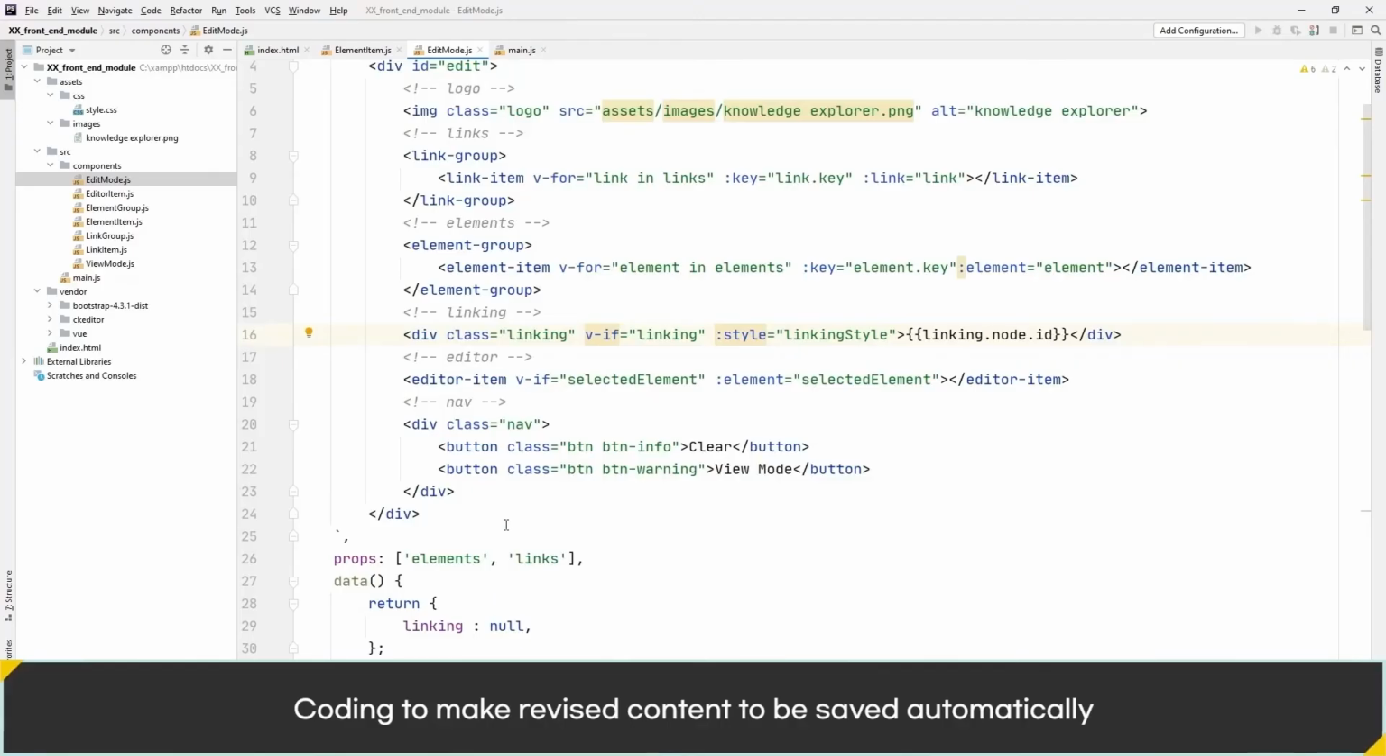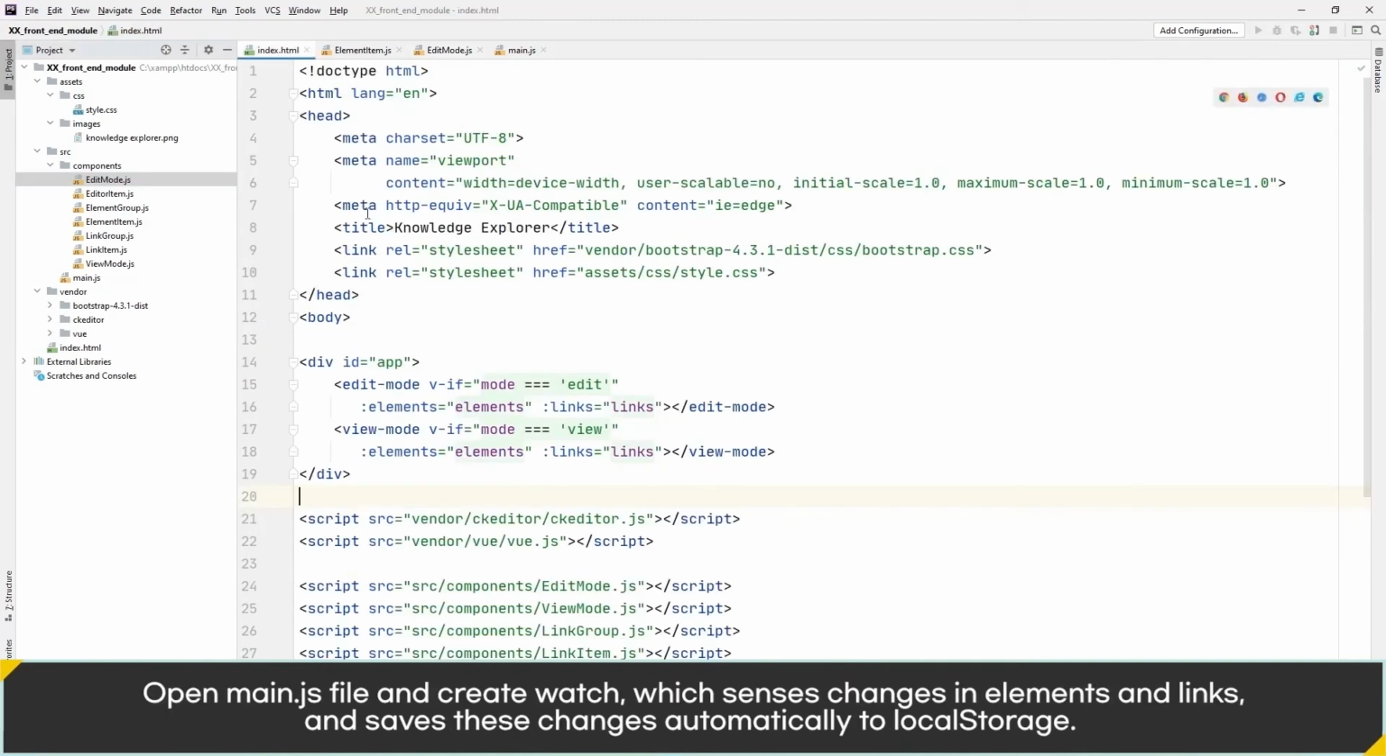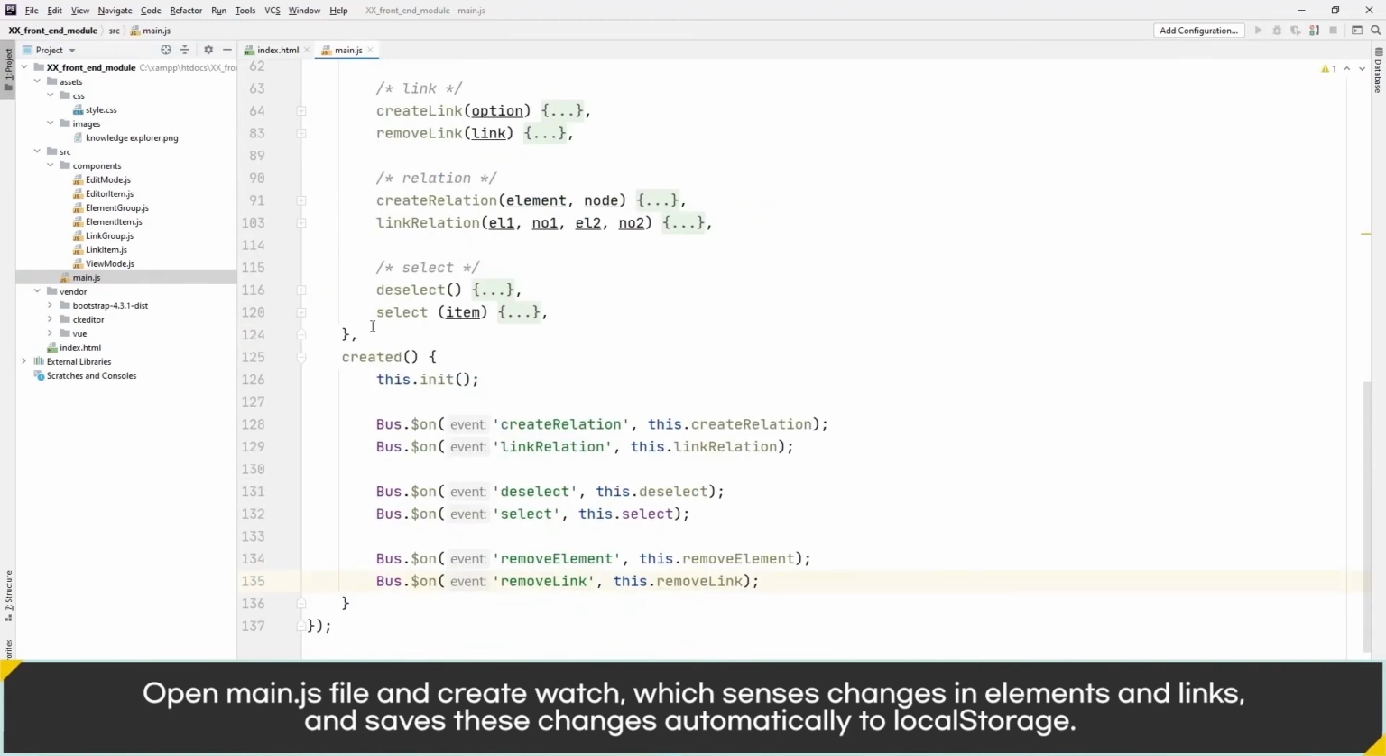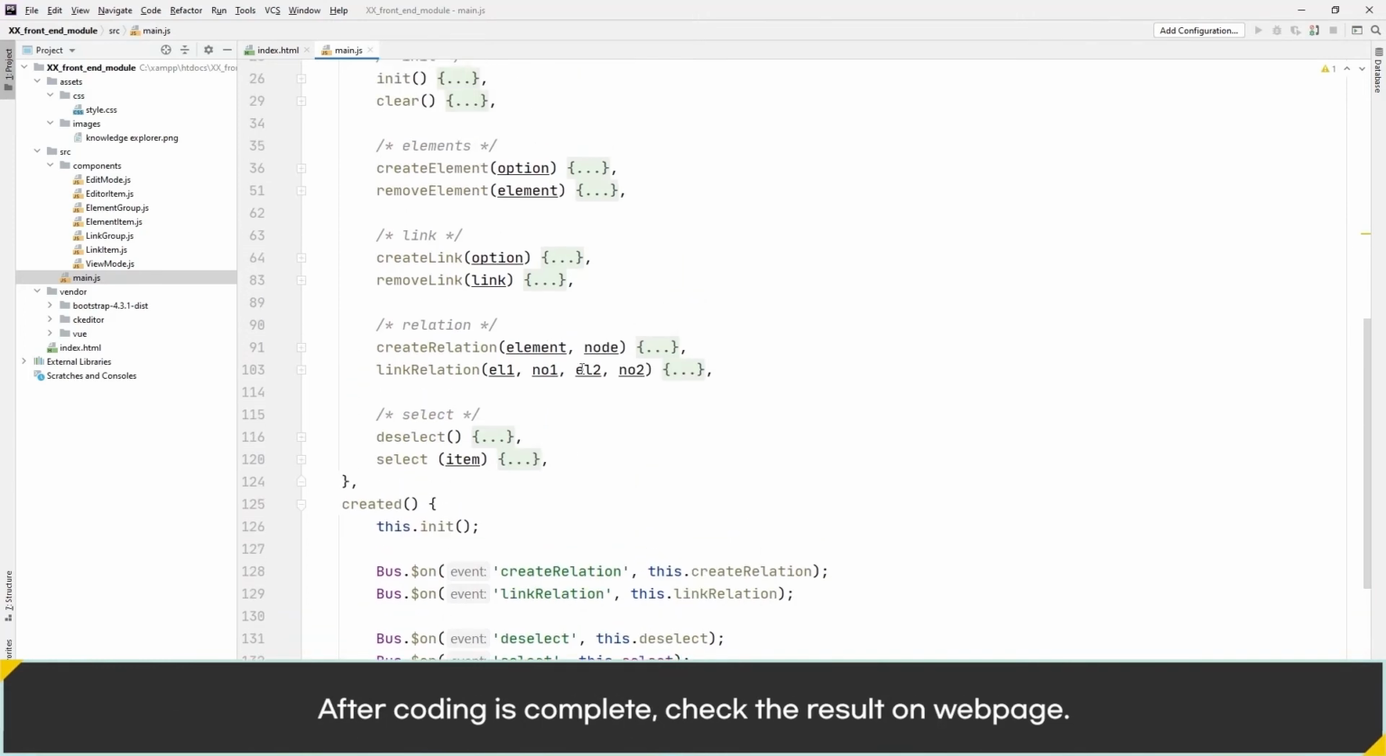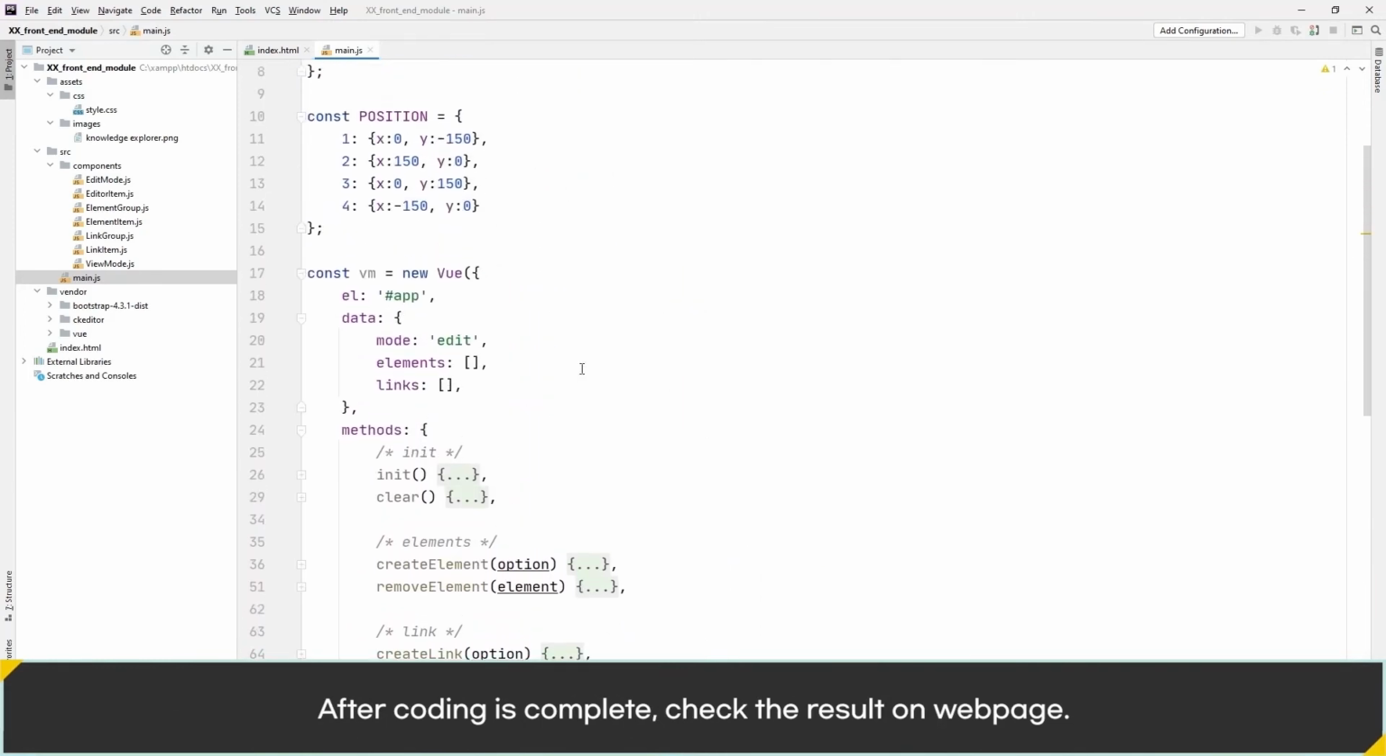This time we will code, which allows the revised content to be saved automatically. Open main.js file and create watch, which senses changes in elements and links and saves these changes automatically to local storage. After coding is complete, check the result on web page.